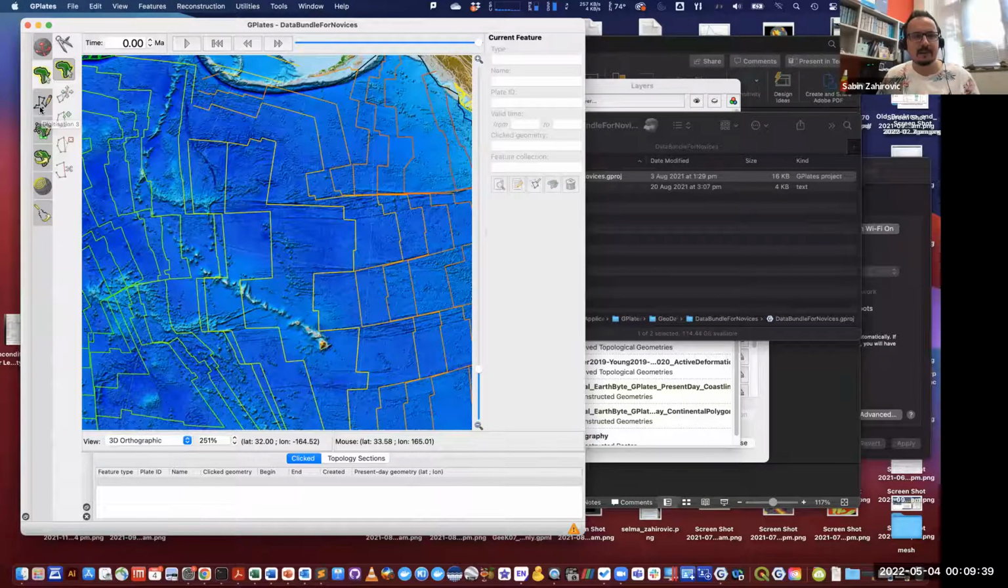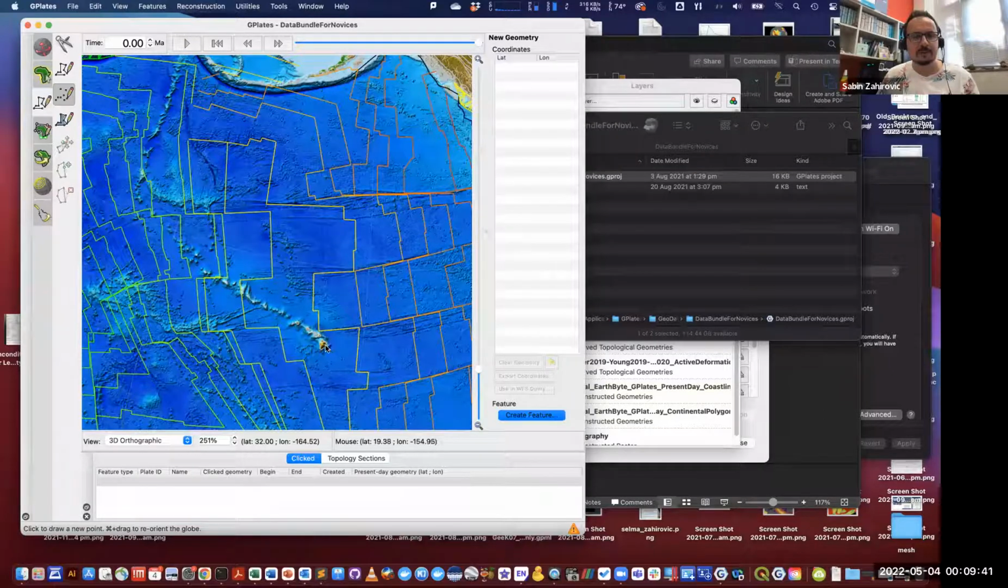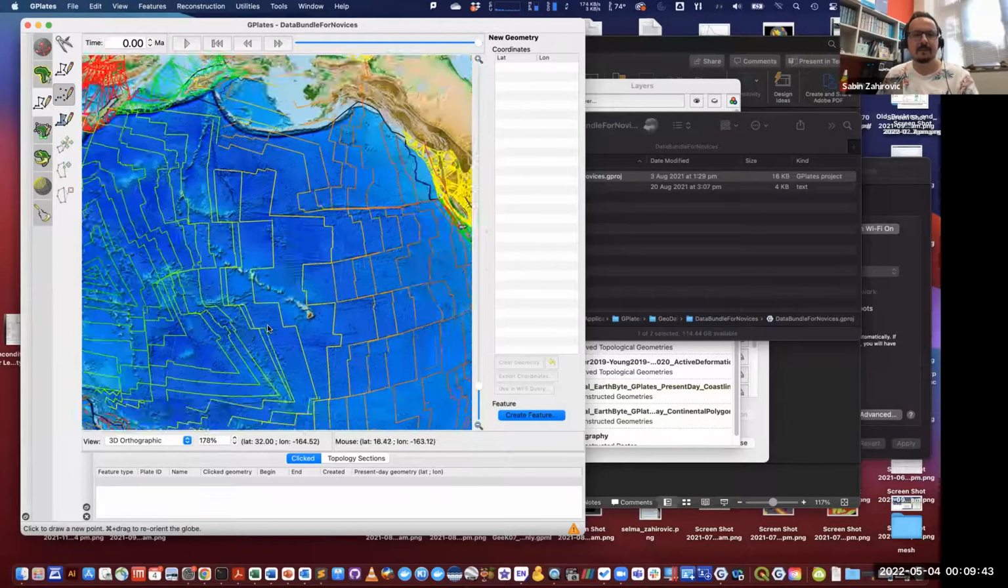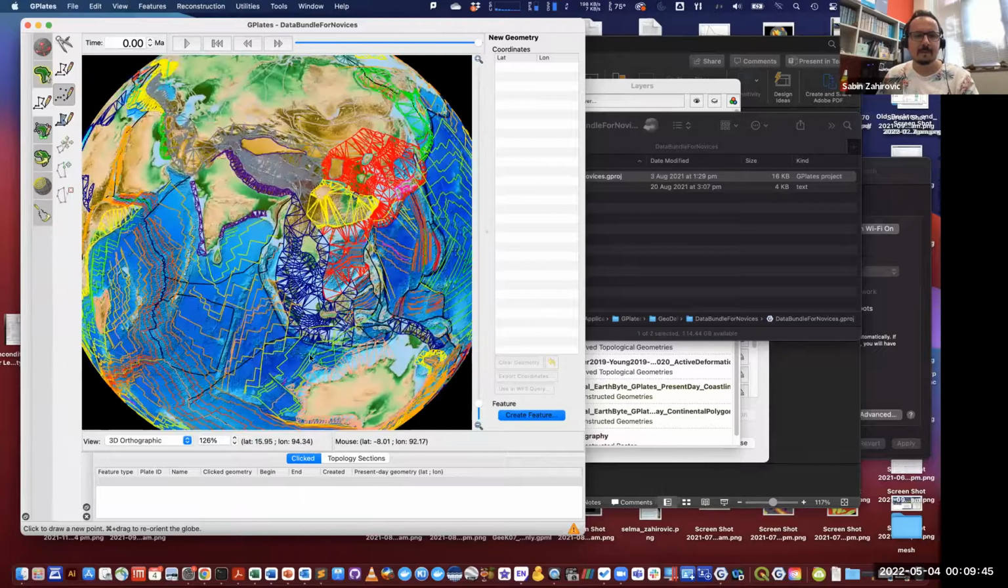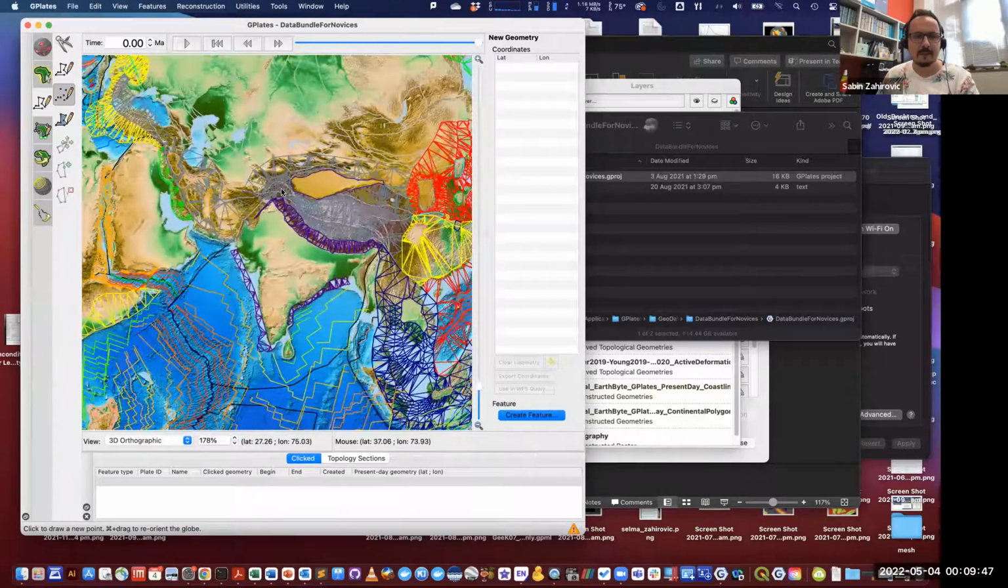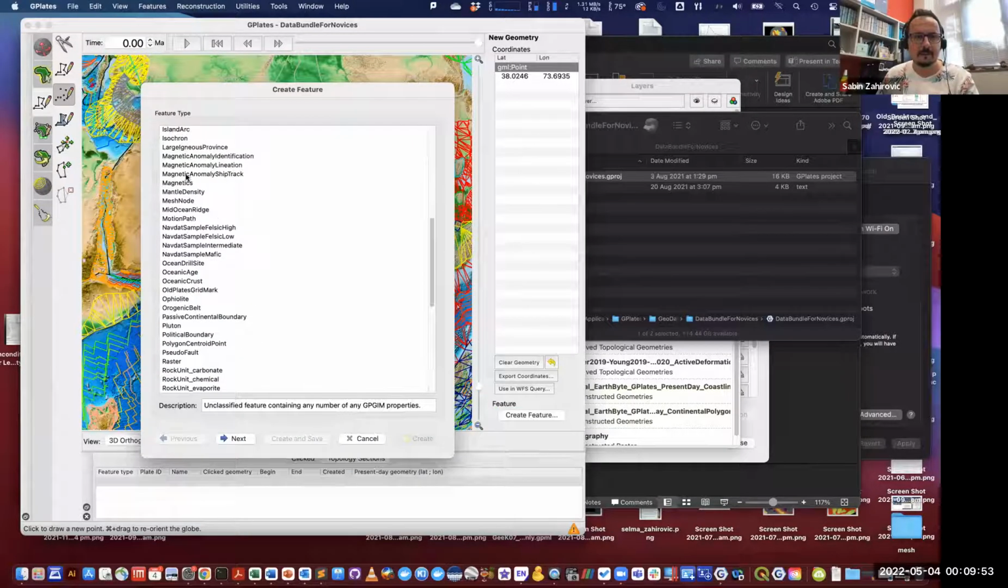But one of the things that you might want to be able to do, we looked at this motion path of, say, some random point. So I can click and create a point. I can click on create feature, and up here, if I go to motion path, okay, and click next.